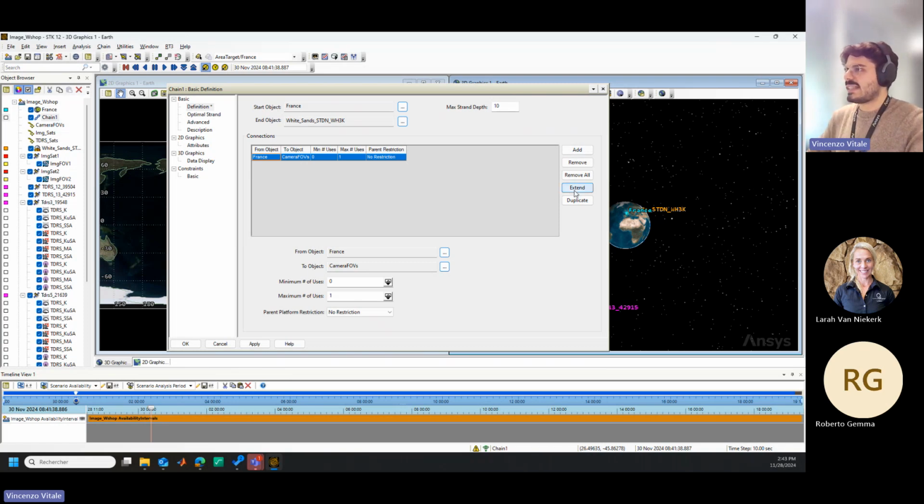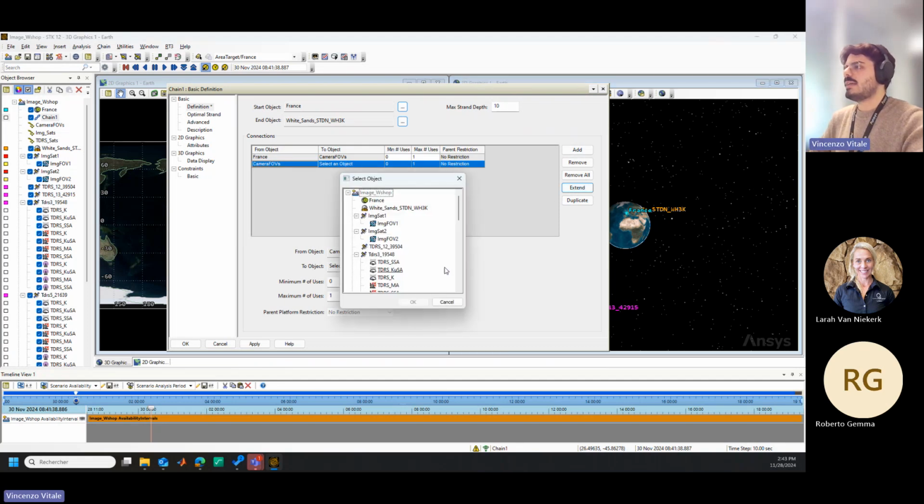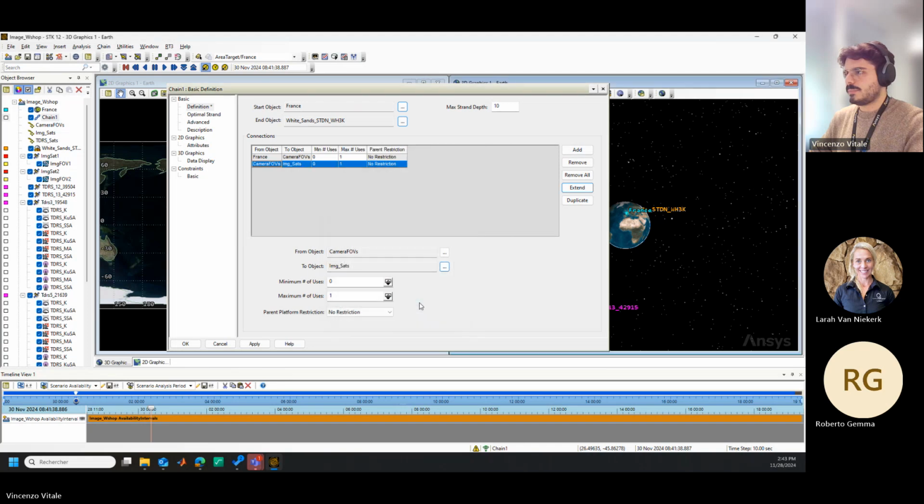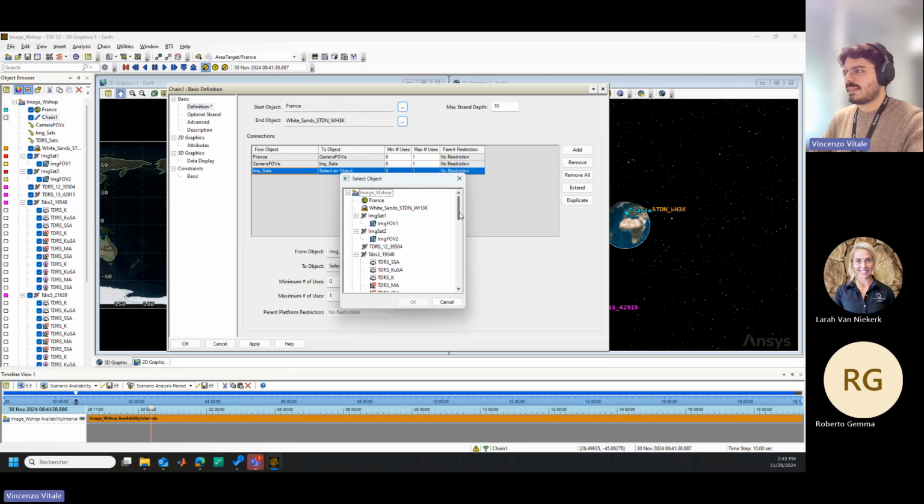Now we can extend from camera FOVs to image sat, so practically connect to the relative satellite. As soon as we have this connection, we will demand the image satellites to connect to one of the TDRS satellites. And so we will add the TDRS SATs constellation.